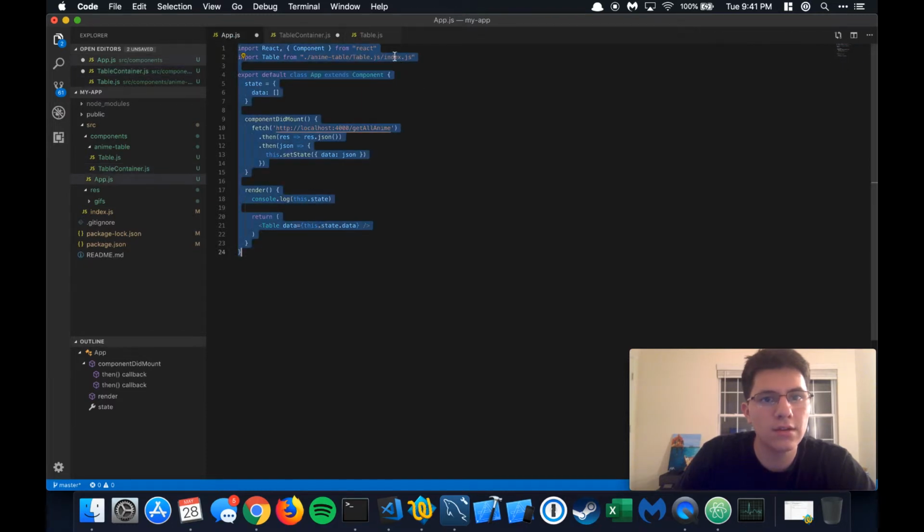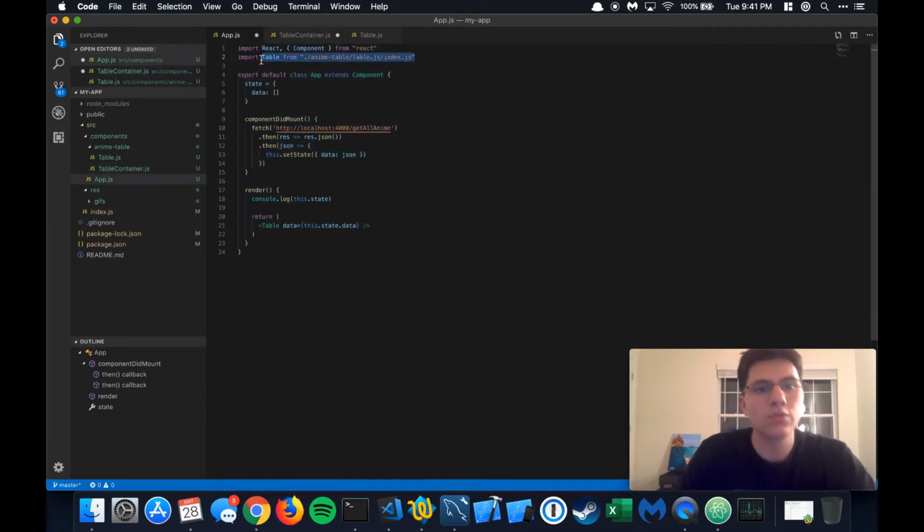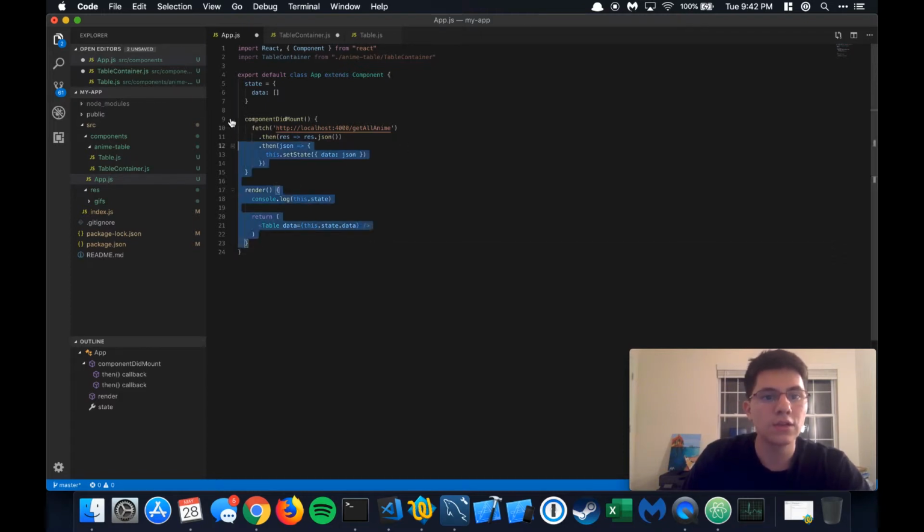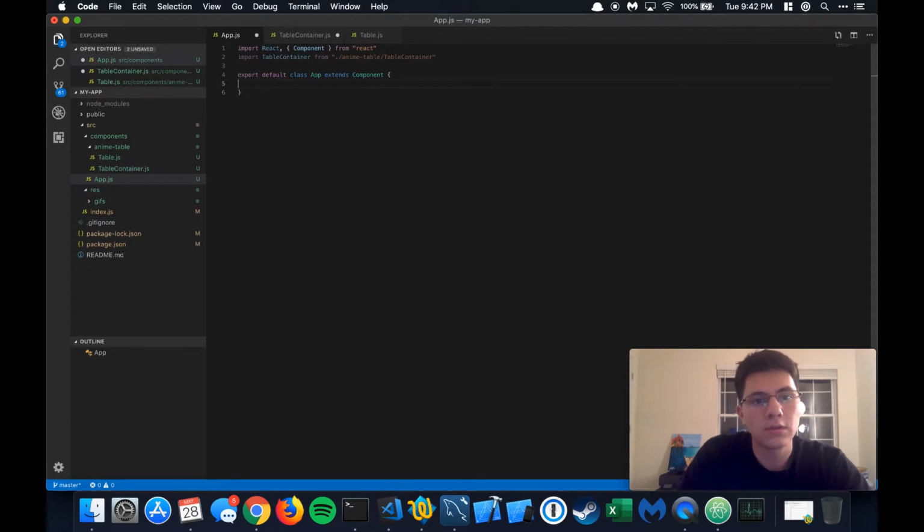And then right here, what we're going to do is import the table container. Now this is a good idea because as our app gets larger and larger, we want to assign certain components to take account of all this data fetching logic and just pass it down to the child components within our app. So let's delete all of that, and we're just going to redefine render and return table container. And that's all our app is going to need to be doing right here.